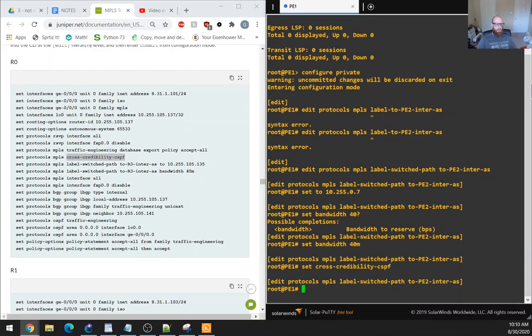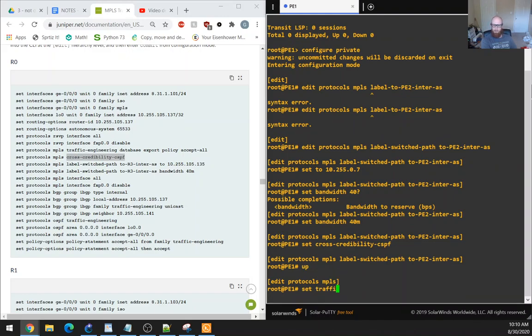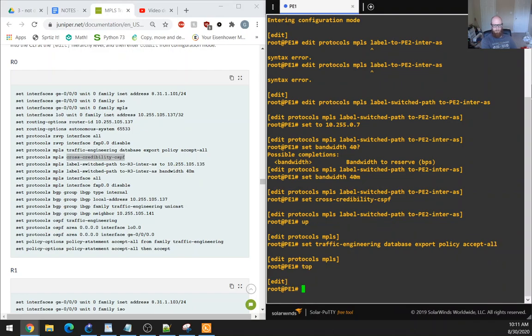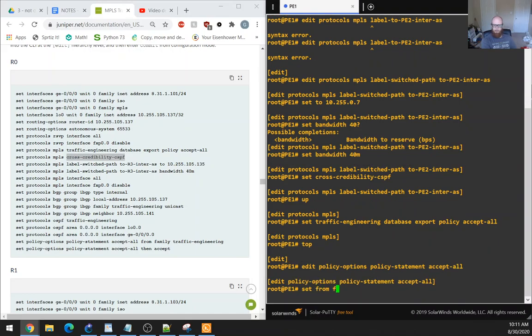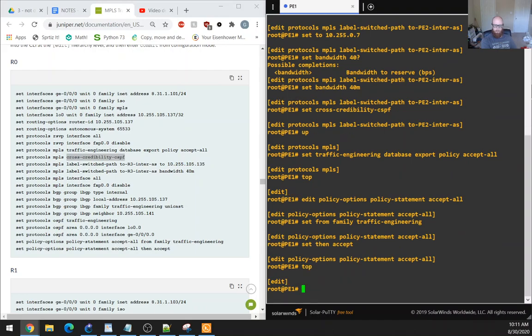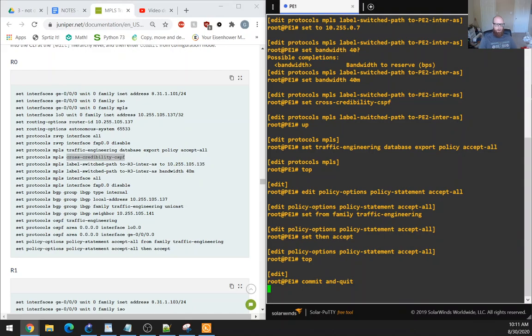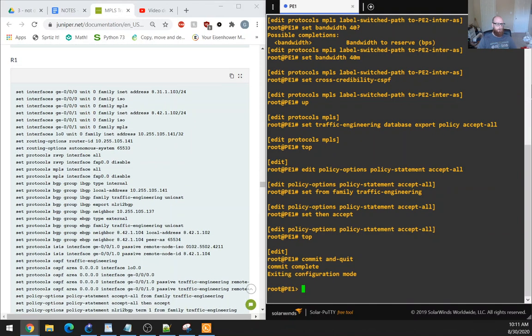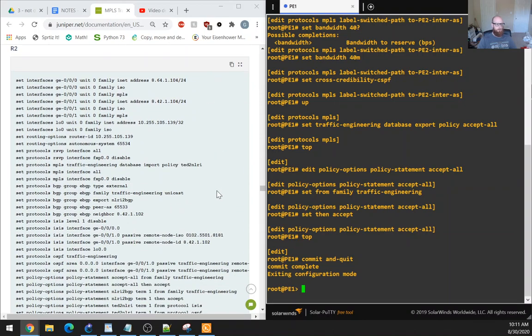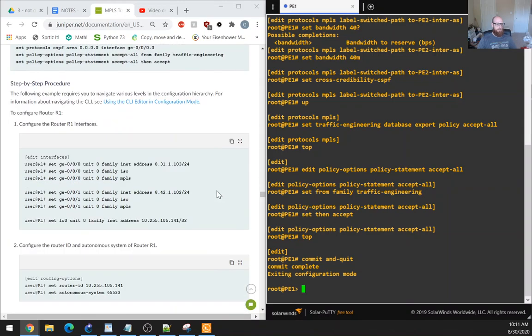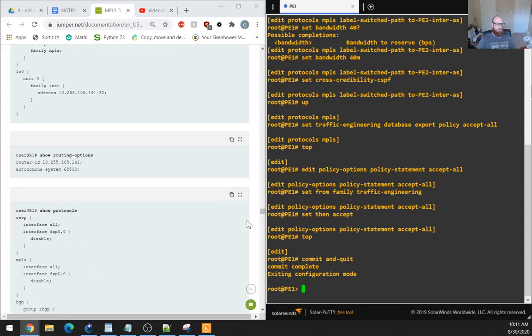Perfect, okay. So let's go ahead and do this traffic engineering export policy as well. Okay, so now we've got to go down to accept all and configure that. Okay, so we're good to go. I don't think there's any more LSPs besides that one. And LSPs are unidirectional. You will need additional LSPs if you want to have an exchange of traffic, but just to learn about it, you only need one.